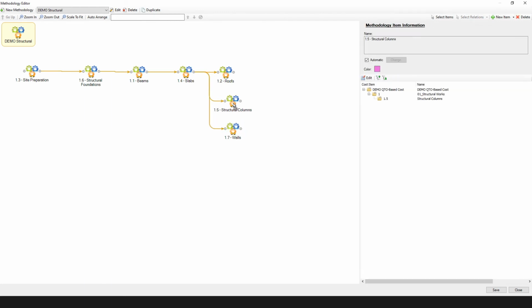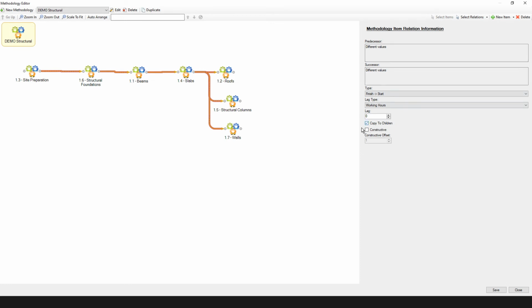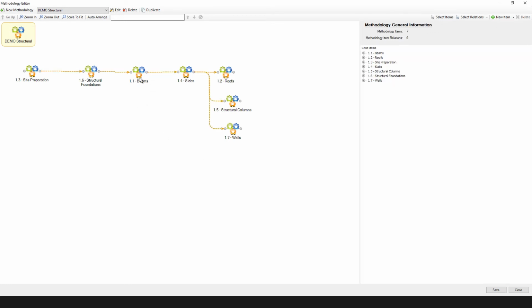So if we leave the methodology like this, the engine will first create all structural foundations, which is okay, and then start with the foundation beams, but then it's going to start to create all the beams on the project, on all the floors. And since that is not a logical working sequence, we need to do one more thing. We need to select all the relations and check copy to children. What does this mean? This means that this relation between, let's say, slabs and structural columns will be translated to the lower level of project organization.